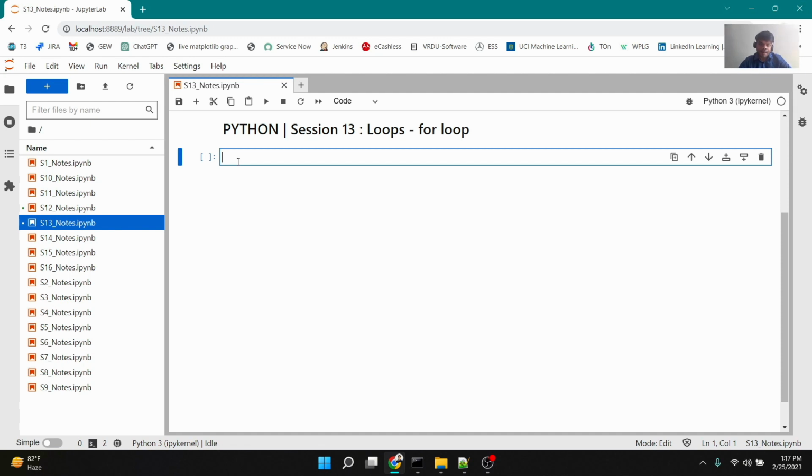The previous session focused mainly on the while loop. We learned the basic syntax of a while loop, how to use it, how we can use other concepts alongside a while loop, and how we can solve different problems. This session is going to focus mainly on the for loop.